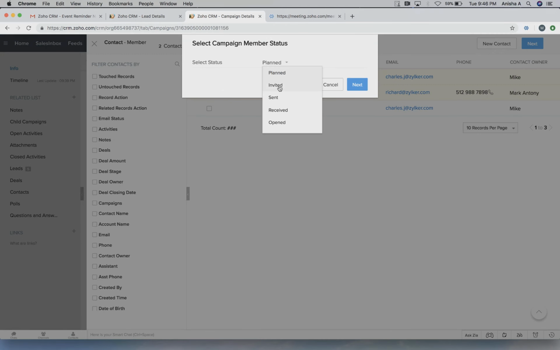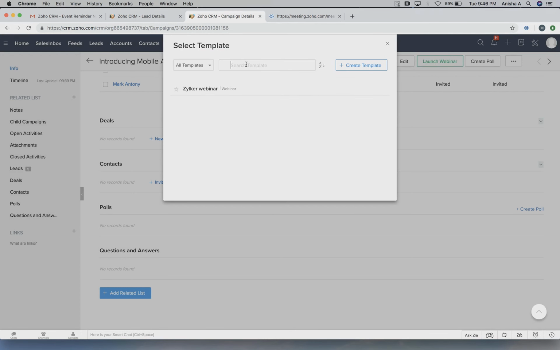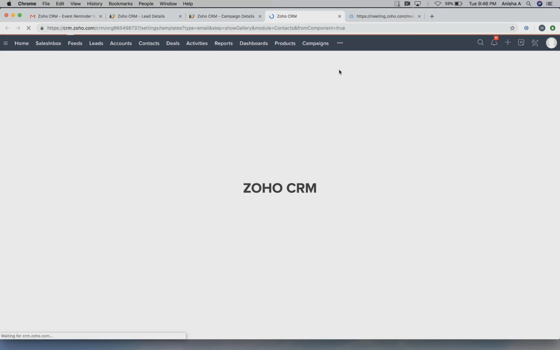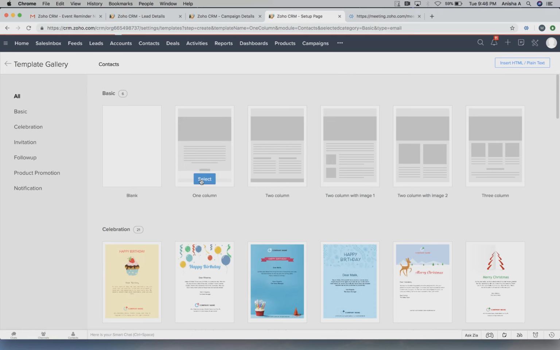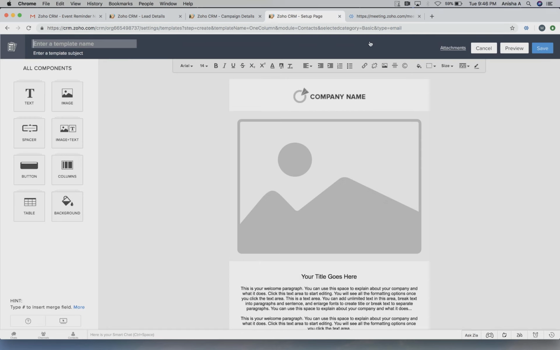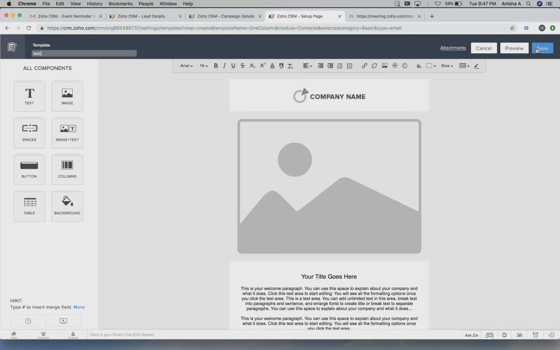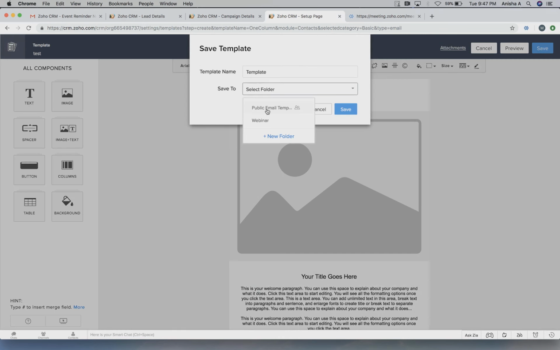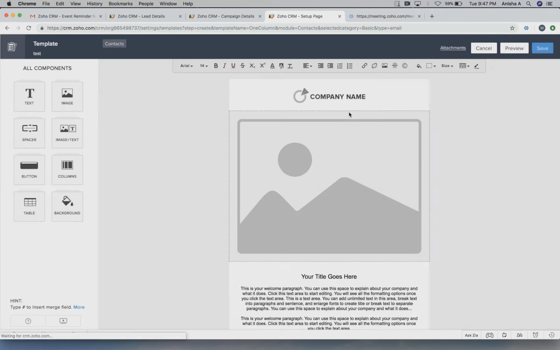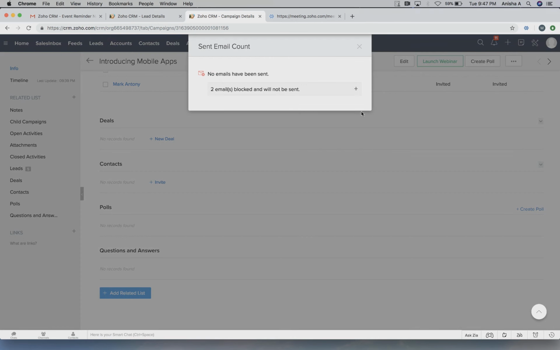Next, I wanted them in invited status. Next, I'm selecting the template. If you want to create any new template for the contacts, I can instantly select one, save. Okay. I'm going to add in webinar folder. And send.